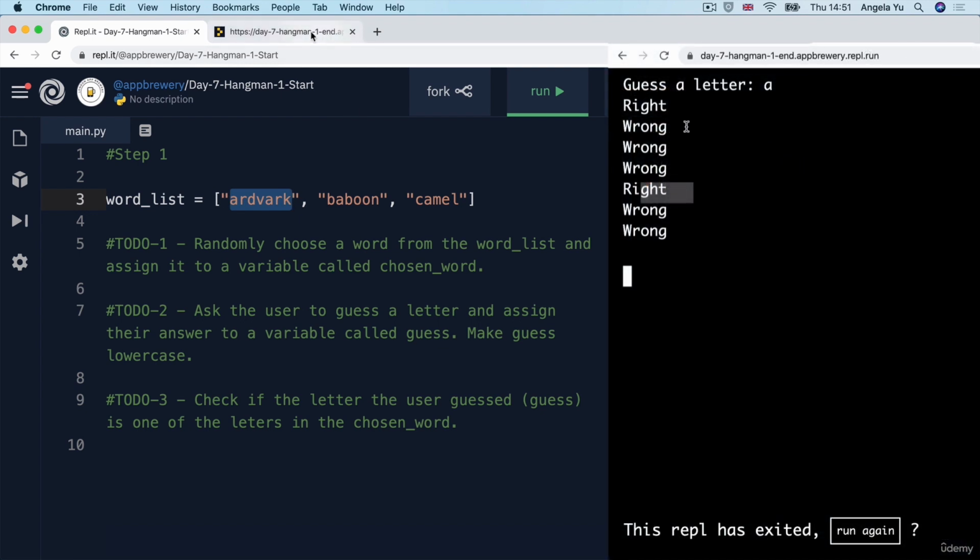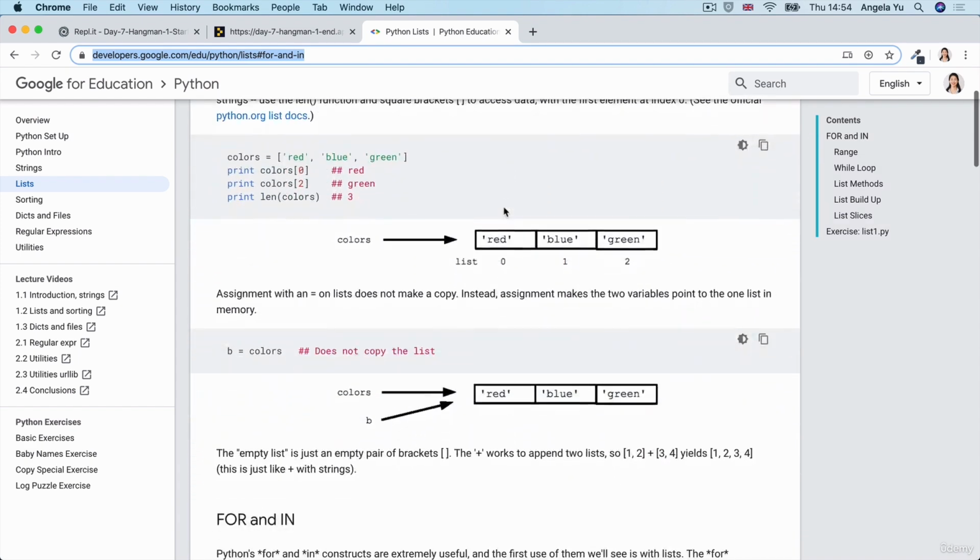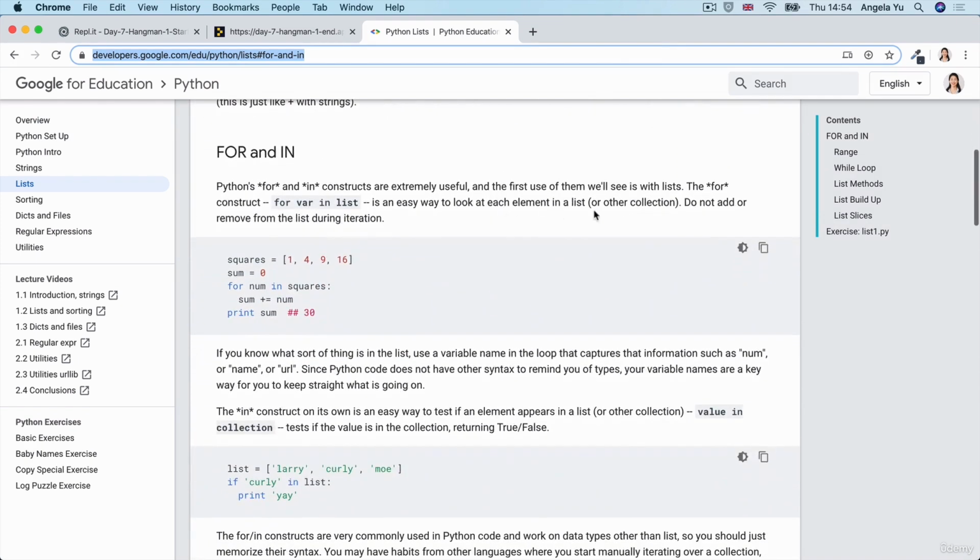Essentially, your code is going to loop through each of the letters in the chosen word and then check it against the letter that the user entered and report back whether it matched any of the letters in the word. Now, if you need a hint, then head over to the course resources and you'll see a link that's marked as hint. And once you click on it, it'll take you to this page where it talks about how to use the for loop with a list in Python.